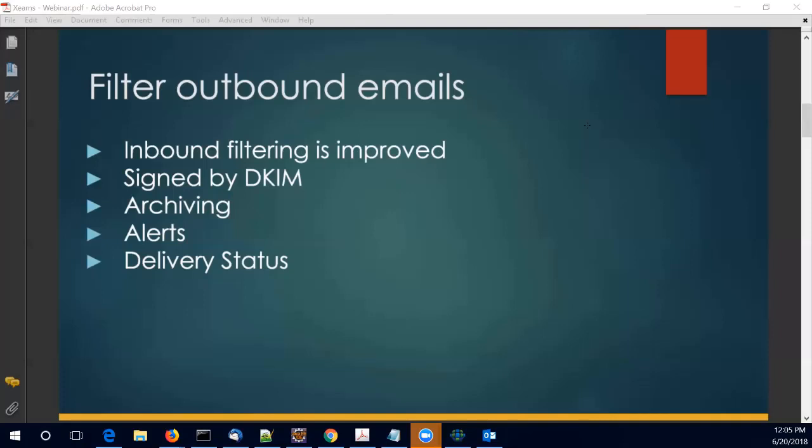There are delivery status notifications. I'm going to be talking about that delivery status a little bit more, because using the logs in Xeams, you will know exactly if a message was delivered or if it wasn't delivered. This way, it's easy to track messages that are kind of lost and you don't know where exactly the problem occurred. So again, it's very, very important that you let Xeams filter outbound emails.